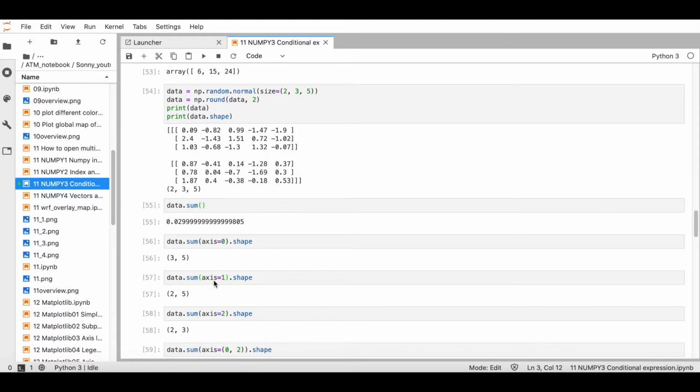For instance, in here, we still have 2 layers. However, in each row, in each column, all of the values in that column will be summed together. So in each layer, we still have 5 columns, however, we only have 1 row. Similarly, we can also do it for the third dimension.